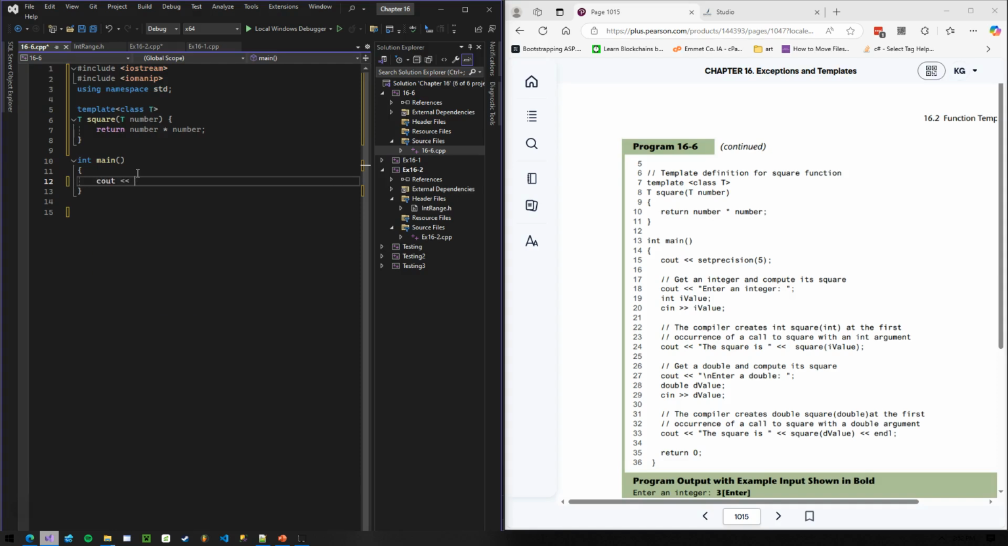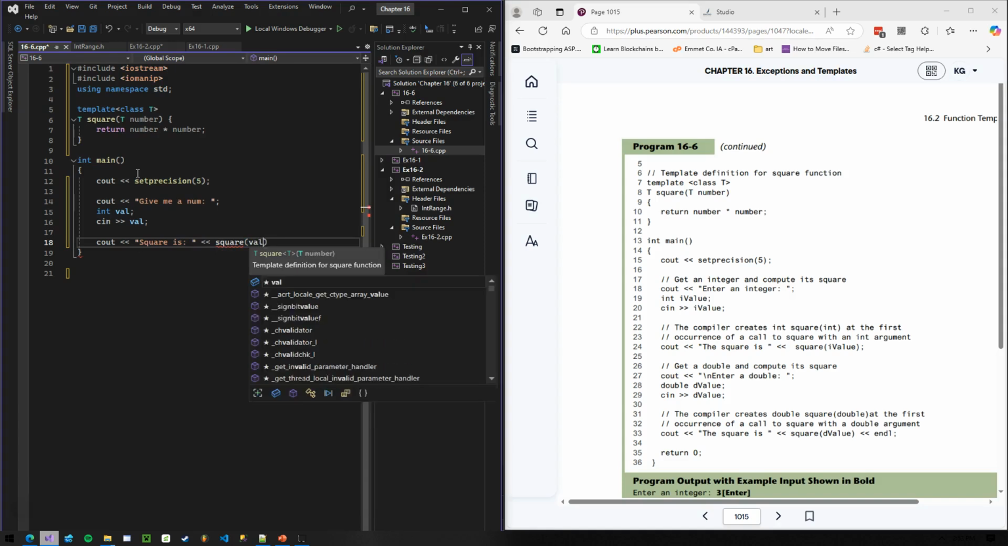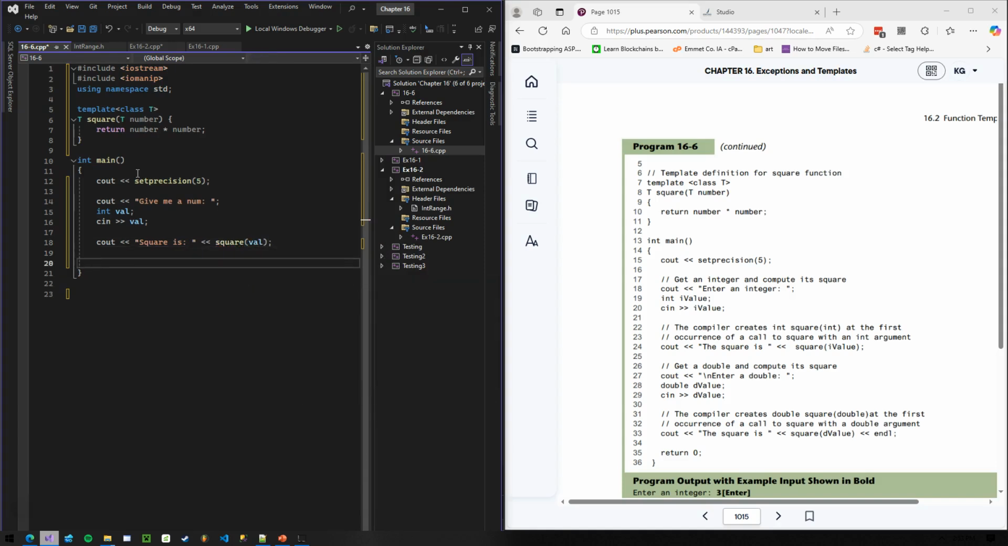So we're going to cout setprecision 5, cout, give me a num, int val, cin val, cout square is, call square, passing in val, good. Now let's get a double and compute its square.